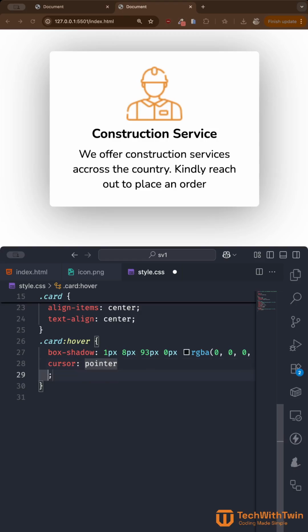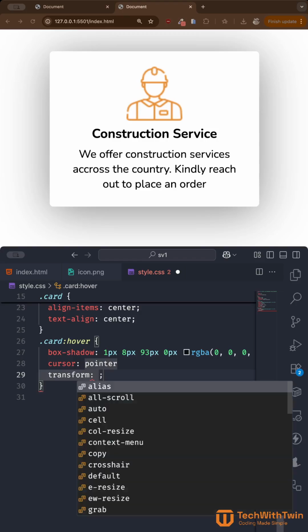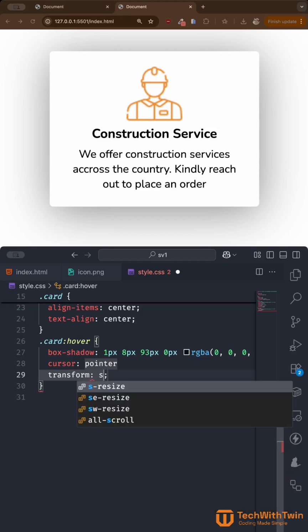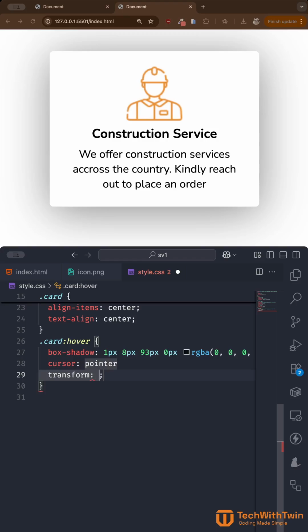And then transform. We want to scale it. Transform. So transforming means change. So we can change the scale. You can change the left, the right, all those. Now we can transform. So let's continue the scale. Let's not overthink about this. So we want to transform the scale.